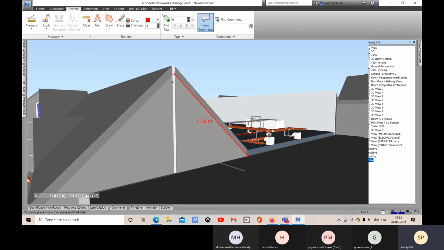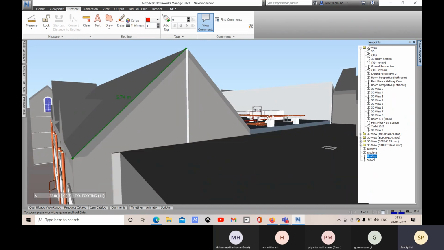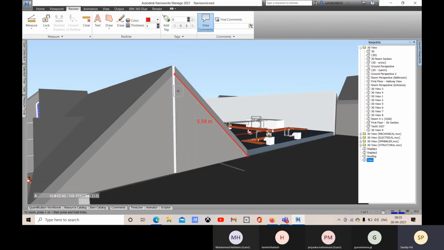Okay, and after that you can save this view. So whenever you convert this, it will create one view for you. So you can assign it to view. Whenever you open this view, it will highlight that. So whenever you convert to red line, it saves as per the viewpoint. So that viewpoint will open up this dimension.